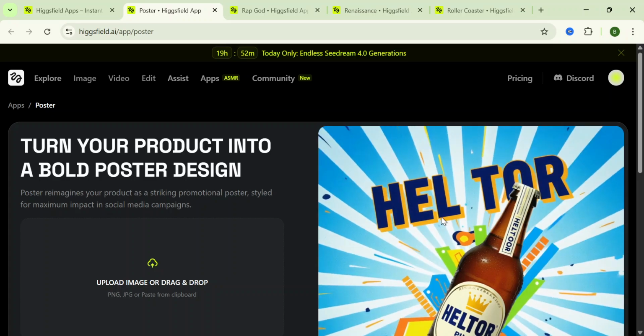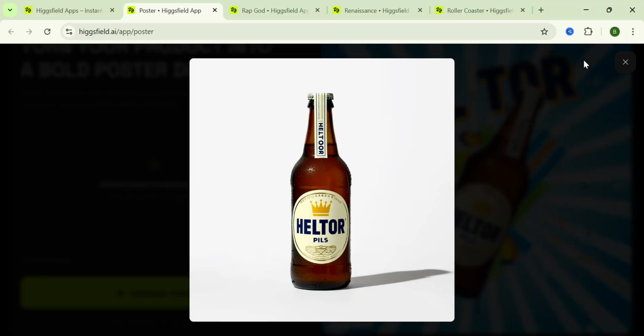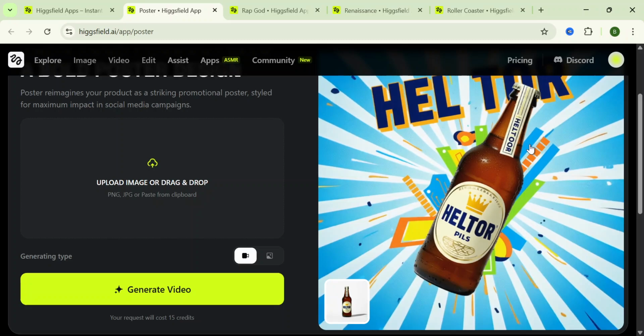And if you look here, we would see this here. This was the original one uploaded, and this is the effect created. So you also would appear similar to this.